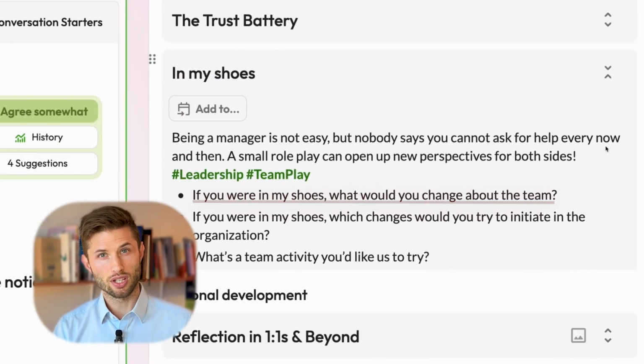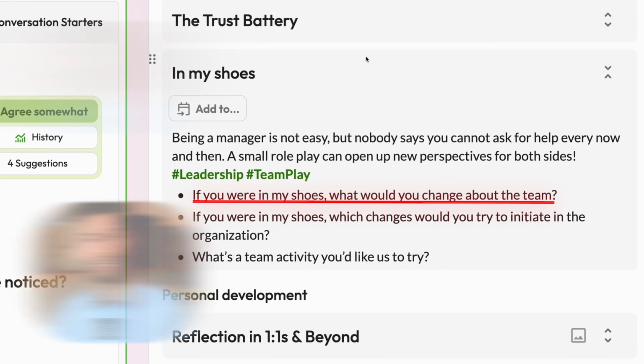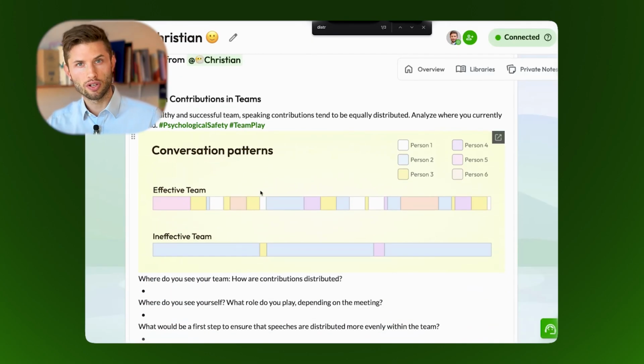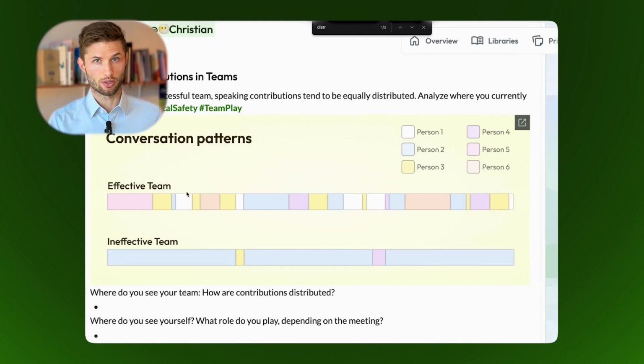Another helps employees share what they expect from you as the leader. And this one here uses a visual to reflect how much they speak up in meetings. Which role do they play in the speech distribution? Simple prompts like these spark deeper, more human conversations that often wouldn't happen otherwise.